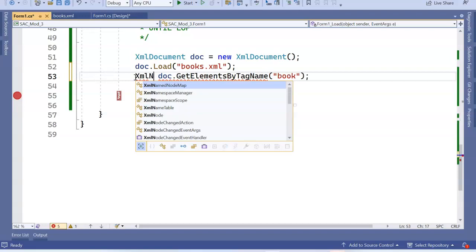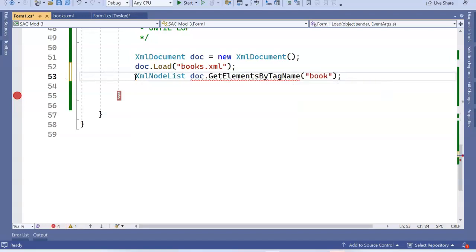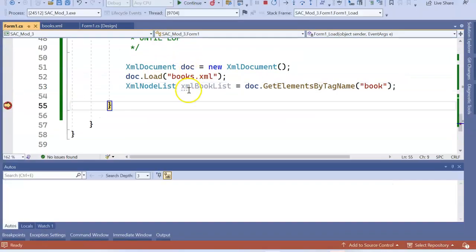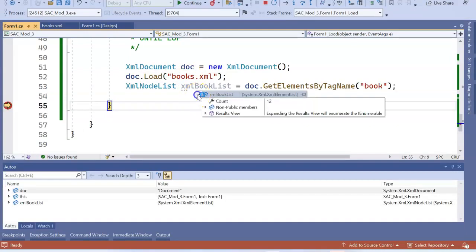XML node list. Okay, and let's call it XML book list. That'll do. It's an easy name. So what I should find now is when I run this, I should find that I've got 12 books in here because that's how many are in the XML file. There it says count 12.